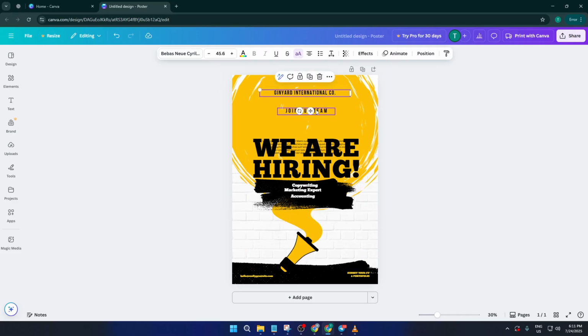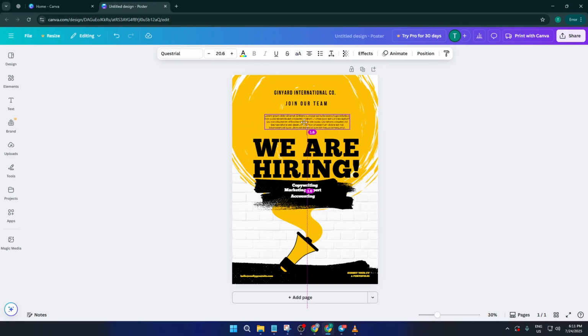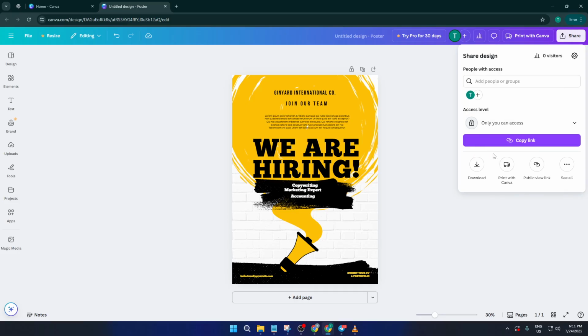Once you're completely satisfied with your poster, it's time to save and share your masterpiece. In the upper right corner, find the share button. It usually looks like a little paper airplane or says share. Click that and then select download. Canva will ask you to choose a file type like PDF or PNG.